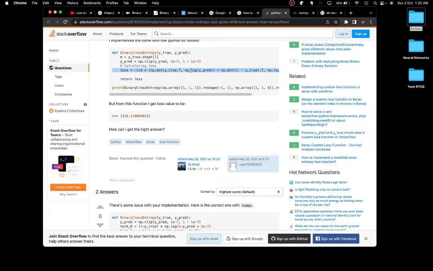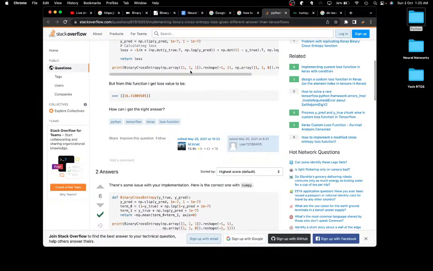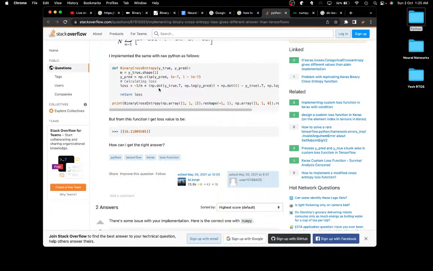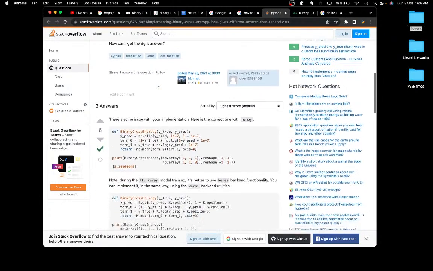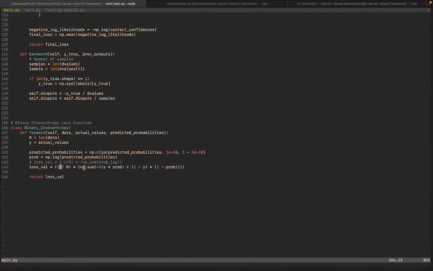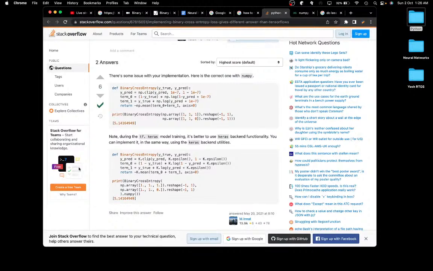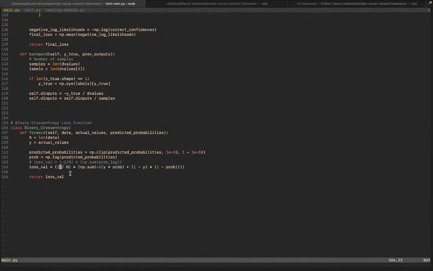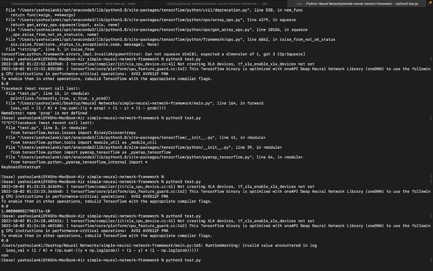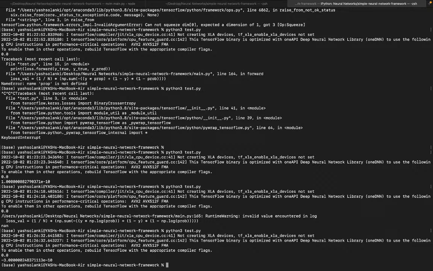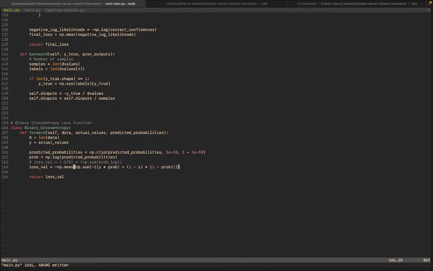So this is what this guy did. First off, why is he dotting these things? It doesn't make any sense. Alright, so if we replace this with a negative np.mean, does this work out? No, no, no, no, no. This does not work out.